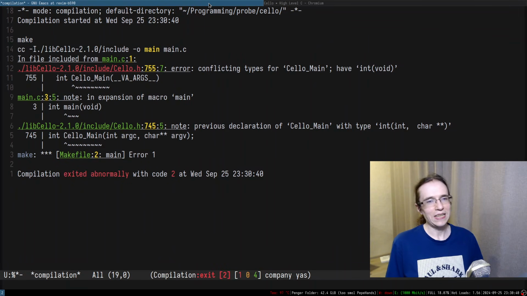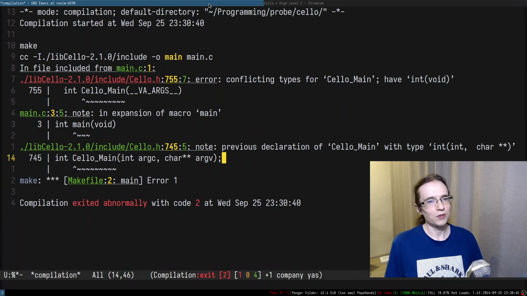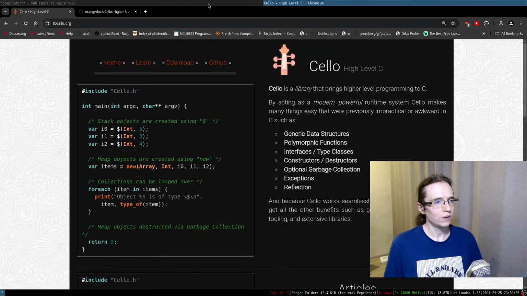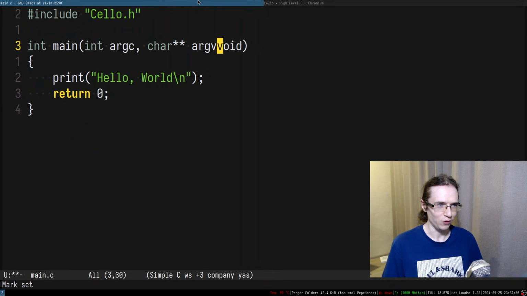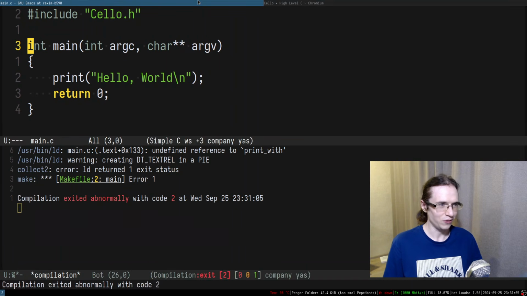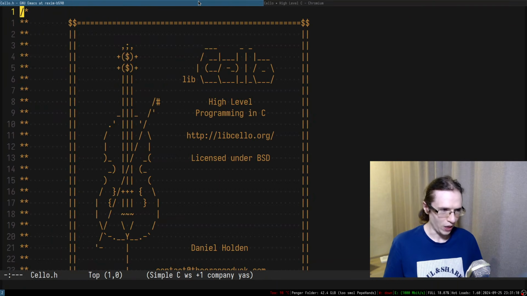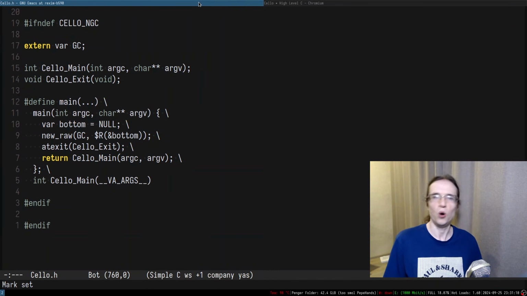So here's an interesting thing. Conflicting types of Cello with int. Aha. Here's an interesting thing. If you are defining an entry point, it must be with arguments. You cannot use a variant without the arguments. That is very freaking interesting. So here's basically one pitfall and oddity.